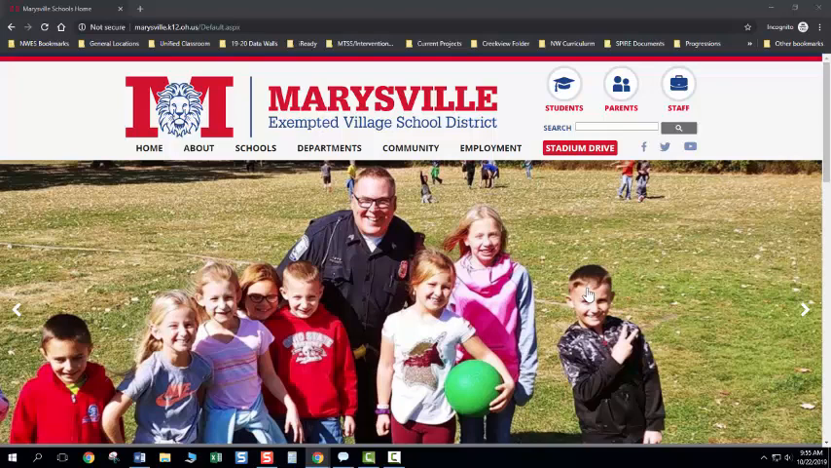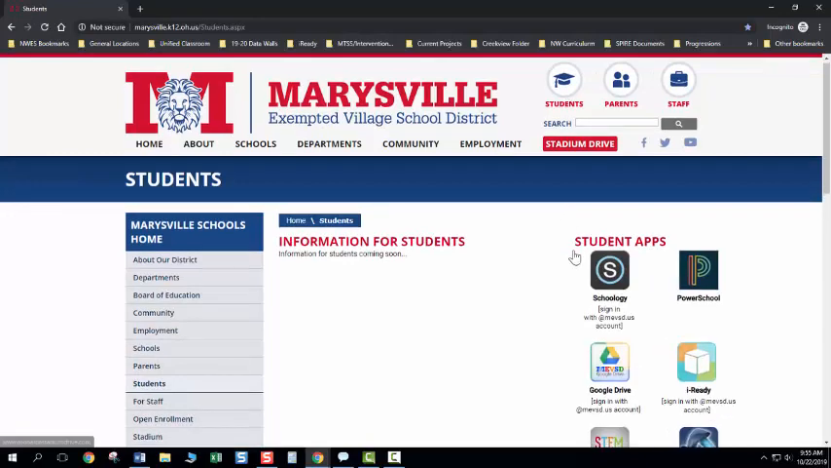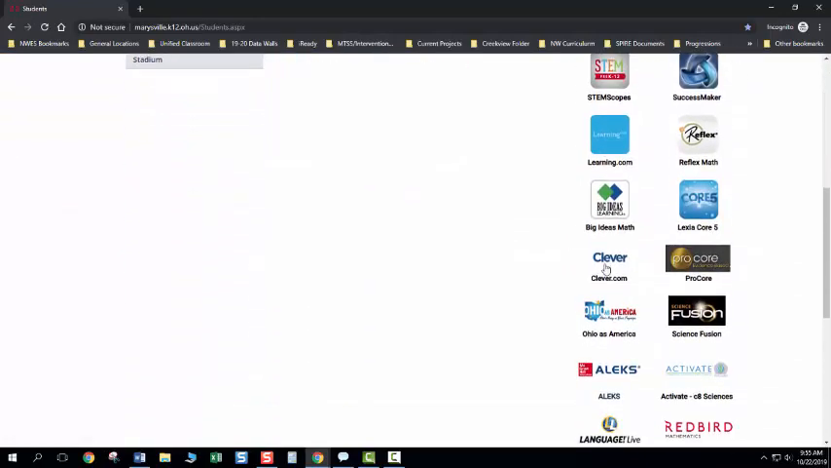First thing you want to do is go to the district website, and you also may want to think about using a Chrome browser because that's the directions I'm giving this to you on. So once you go to the district website, you're going to go to the students icon. You'll scroll down and then you're going to find the Clever link.